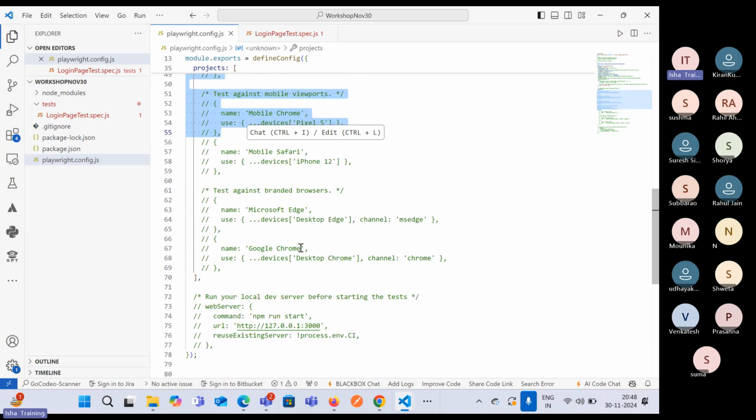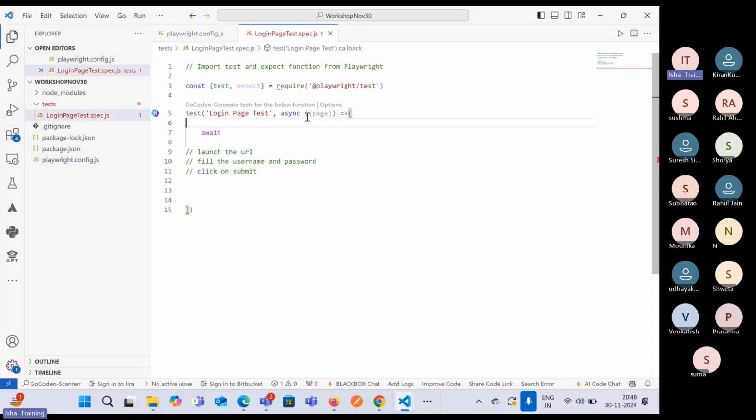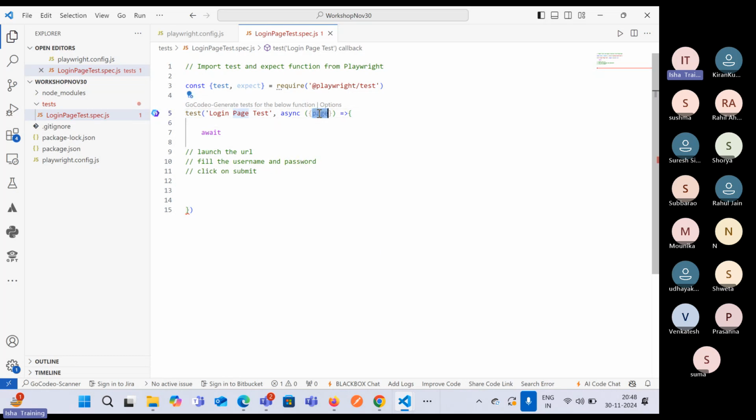Whatever browser we declare, based on it, it will automatically launch the browser as well as create a page on the browser. It says that it isolates a page instance created for each test. Wherever we use the page fixture, it automatically launches the browser as well as creates the page on the browser.